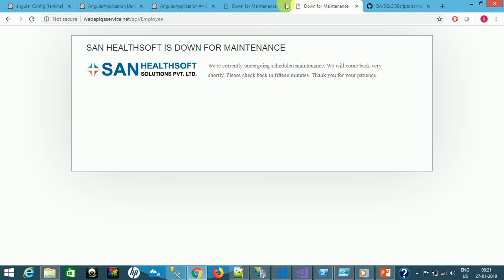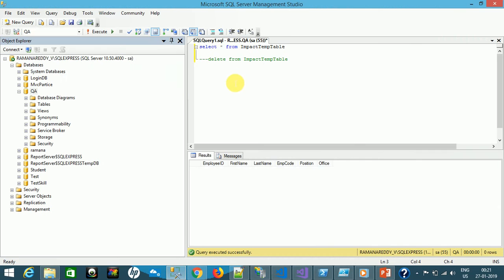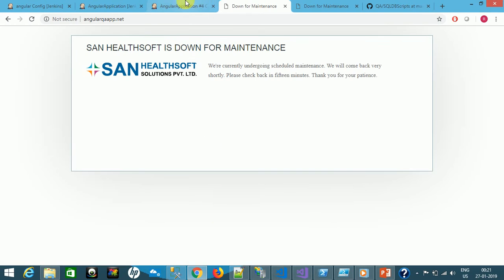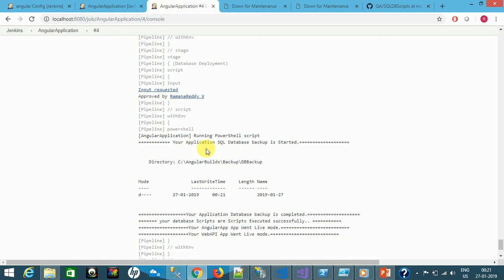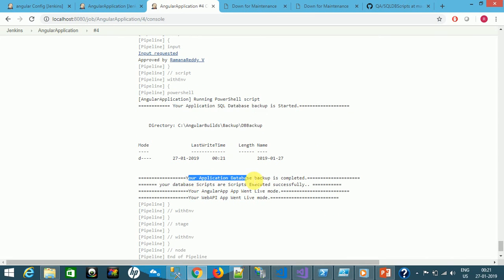See, right now my application is still down. This is my QA environment, and I don't have any records right now. I hope the script is executed. Okay, my script is executed. That's why my application backup is started. My application backup is done, so the backup is successfully completed. After that, your database script is executed. After that, my Angular application went live, and then the Web API application went live.